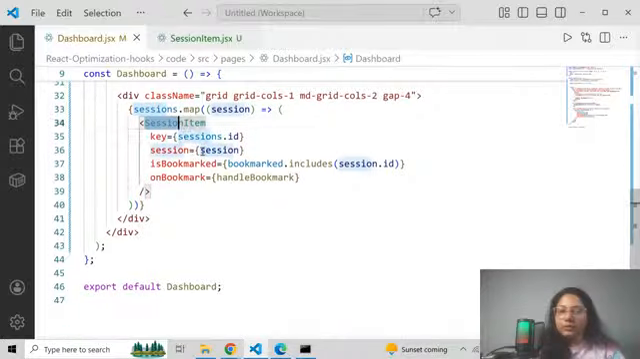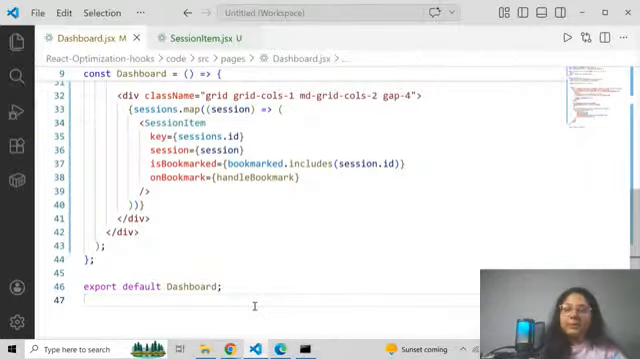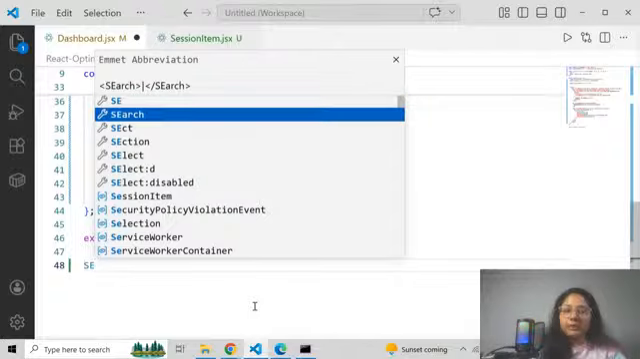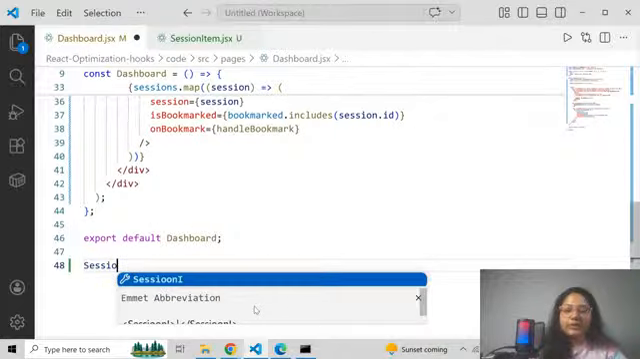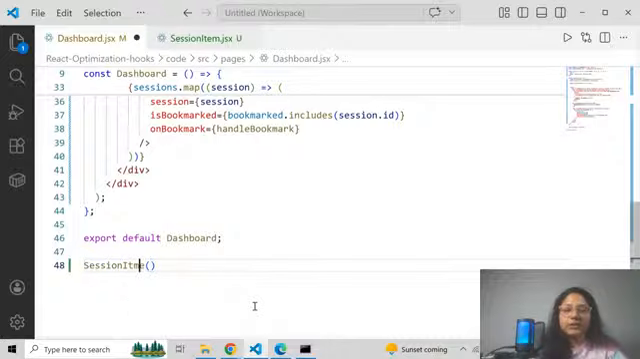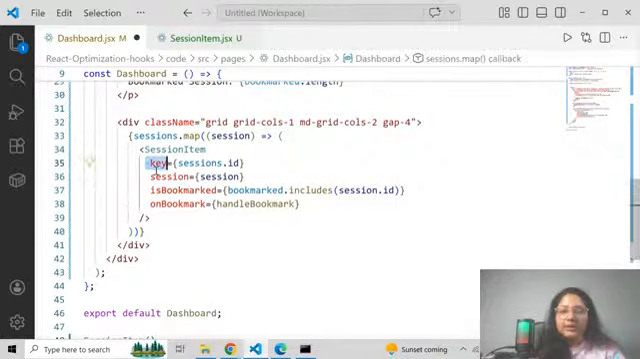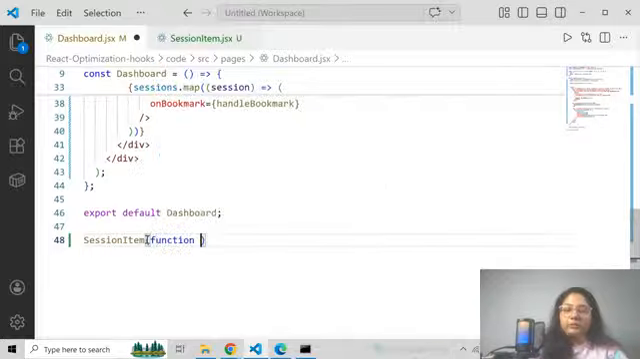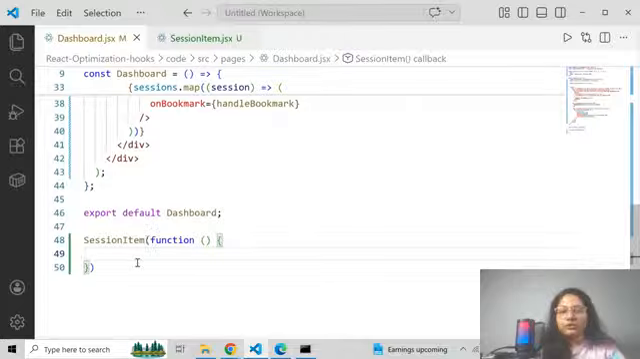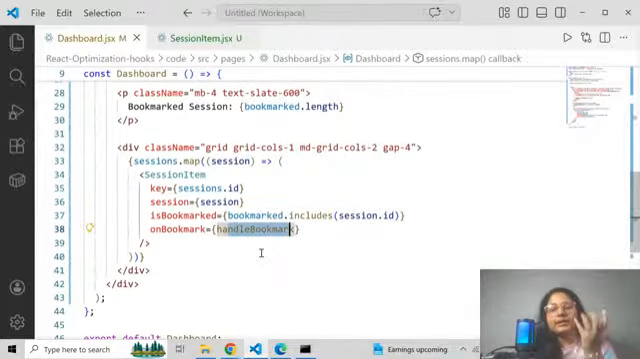I hope you know that this piece of code you see here, session item, Babel will convert back to normal plain JavaScript. In your mind it should be like this: everything you are sending will go there as arguments. All the data, including this key session and bookmark, will go as arguments. When we pass a function as an argument to another function, that's called a callback function. That's why I can say handle bookmark is like a callback function.